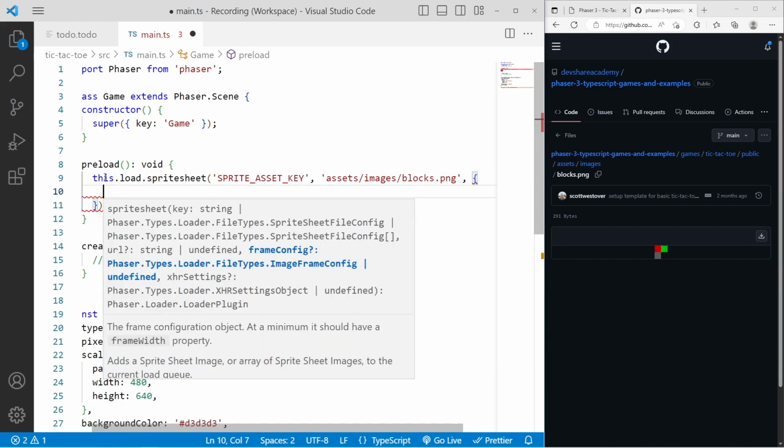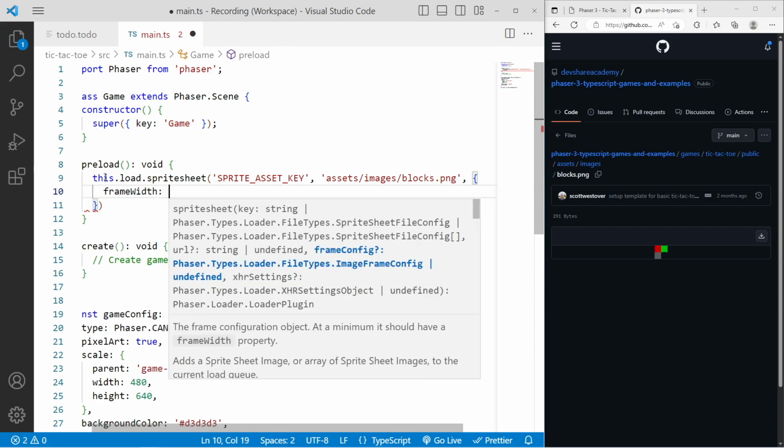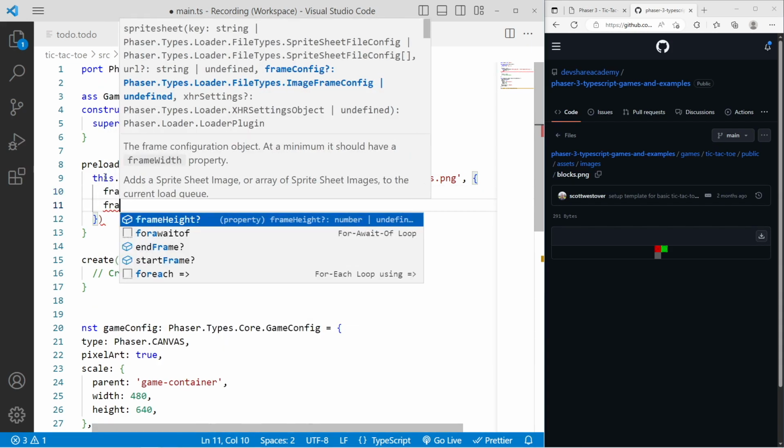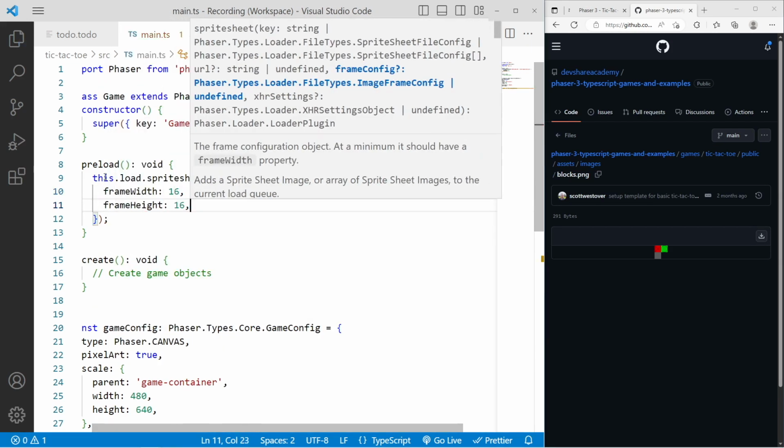Then we need to provide our configuration for our frames. So this will be our frame width and frame height, and this is what tells Phaser how to break up that image into multiple frames. If we don't provide this and we just try to load the image, we would show all 4 pieces of the image. And if we didn't provide the right configuration, then when we display the frame from our image, it wouldn't display the full sprite we're trying to show. So for our game, we'll have a frame width. It's going to be 16, and we'll have a frame height, and this will also be 16.